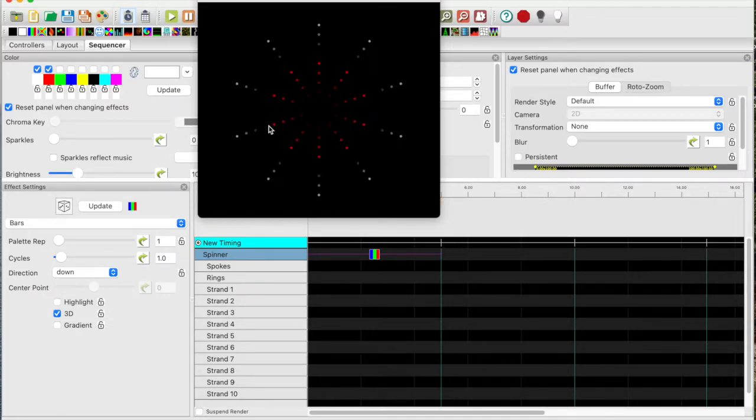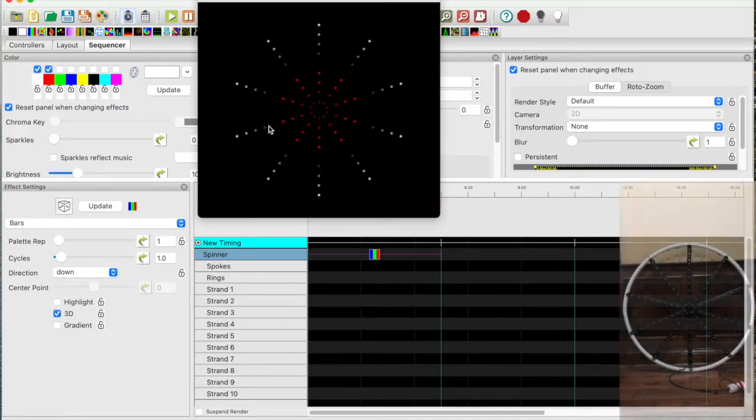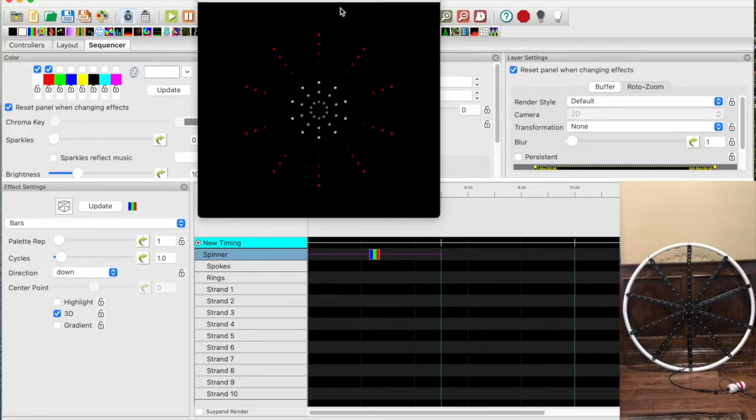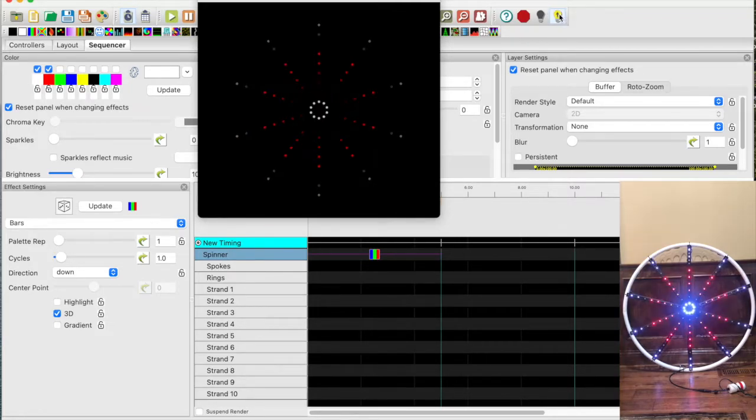I will enable the output, but let me start the recording of the spinner. Give me just a second. Alright, let's enable the output. And it looks something like this. Next, I'm going to move the bars effect to the spokes submodels. It looks like this. And then to the rings. And it looks like this.